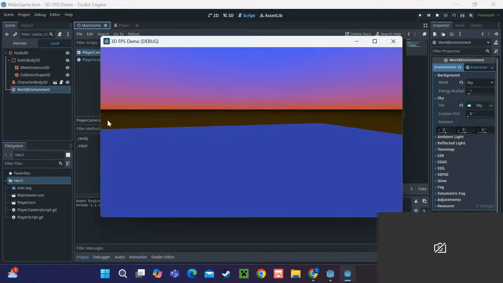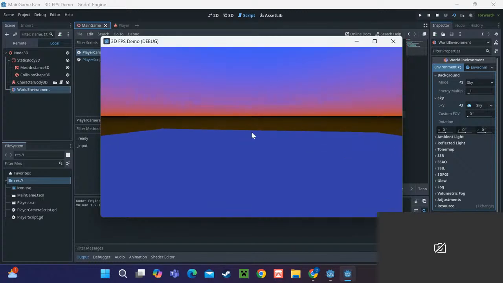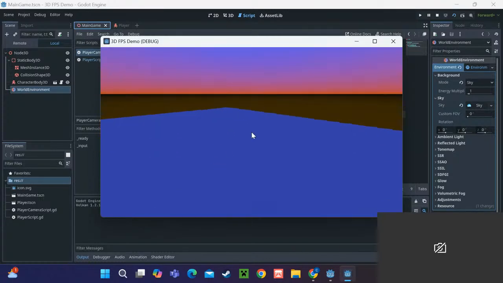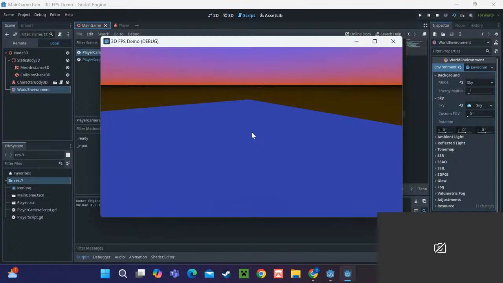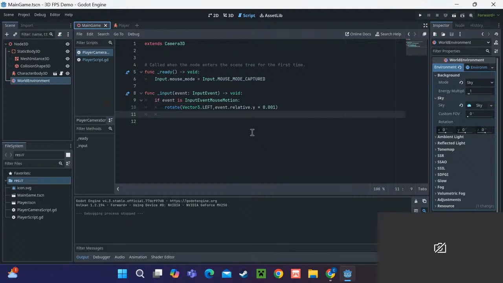Let's see. Yeah, I think it's a little bit better. Are you guys also able to move around using your keys? Alright, so I assume it's just the thing on my end, but that at least gets us a character that moves and looks around.